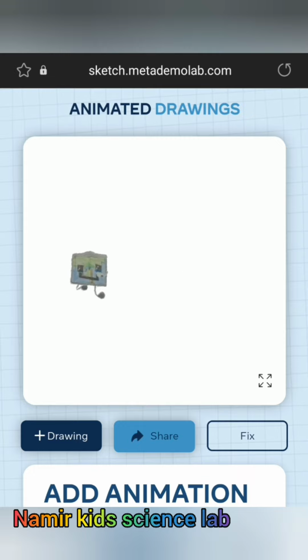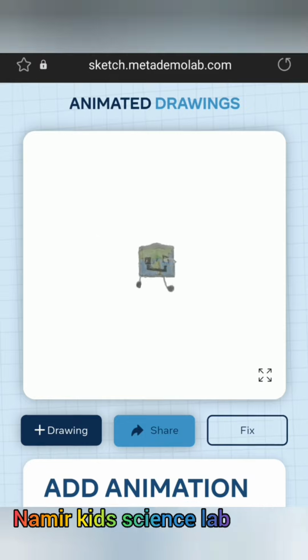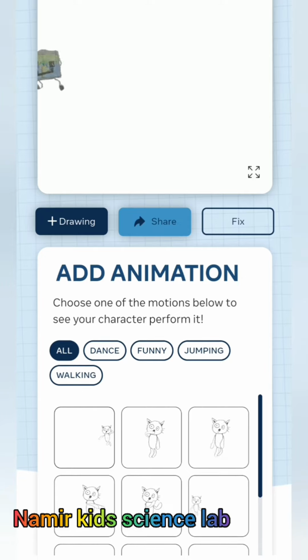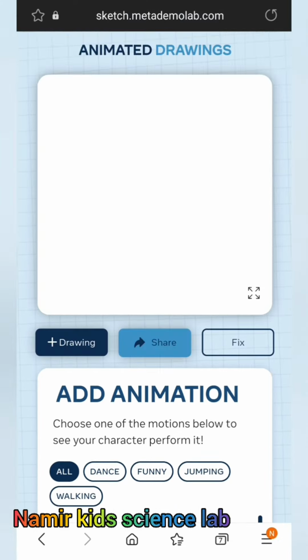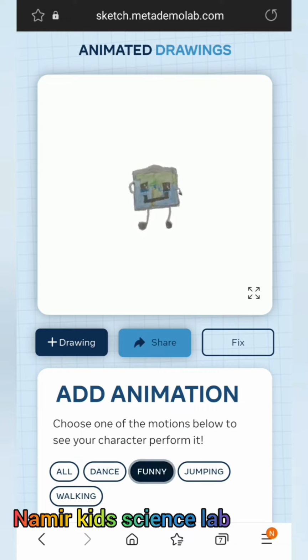Then look down. There are some things you can see on the bottom. Now you can see all kinds of things. All dance, funny, jumping and walking. You can choose one of these. Now I put the dance. Now then you can go to the share button and press it.